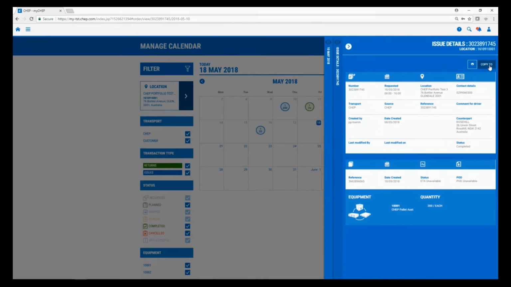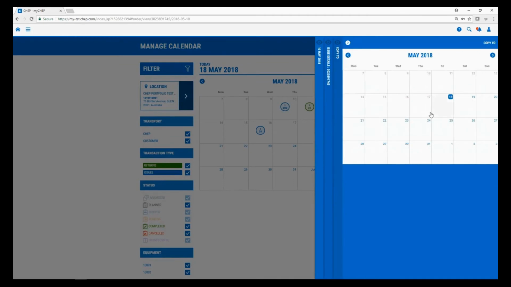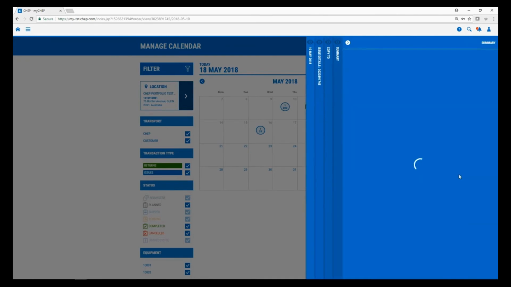And there is another really neat function here called Copy To. So let's say, for example, this transaction is one that you do all the time, and you wanted to go through and just create that same movement for the next 3 days. You can click on this Copy To function, and let's just say next week you wanted to create it for Tuesday, Wednesday, Thursday. You click on Validate.